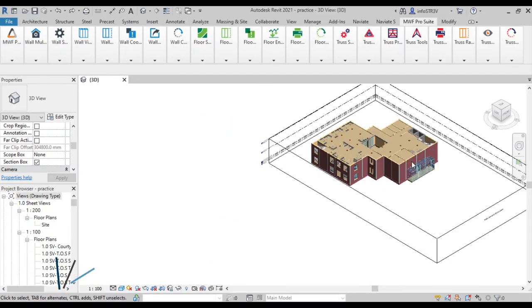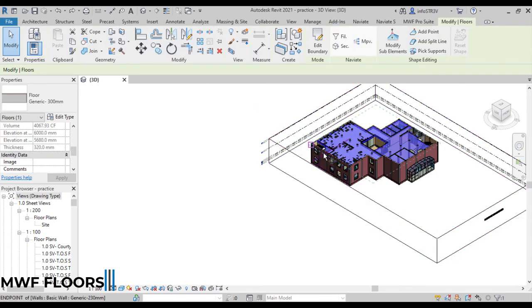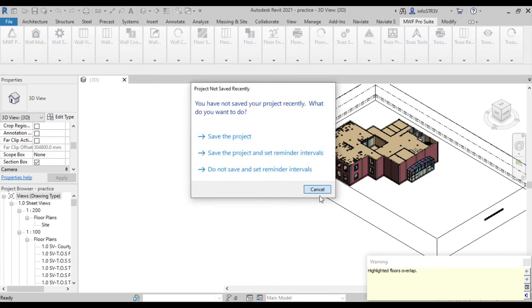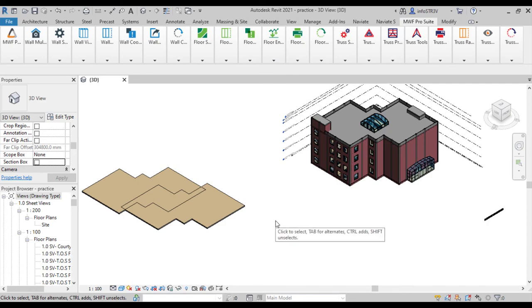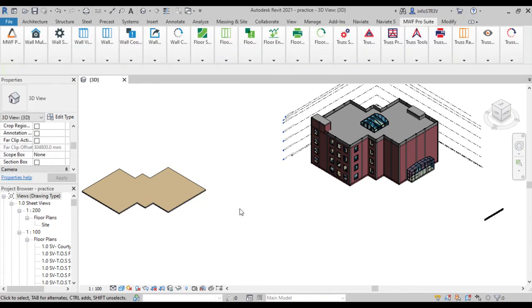Second one we have is MWF Pro Floor. This module is just as impressive as the MWF Pro Wall. It can auto-detect Revit floors, elements and openings. The floor module is one that the Autodesk Timber Framing Revit add-on doesn't have. The Revit add-on does have walls, trusses and rafters, but not floors.